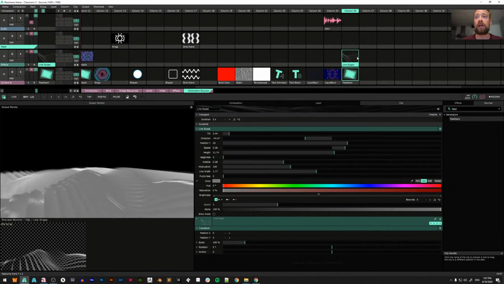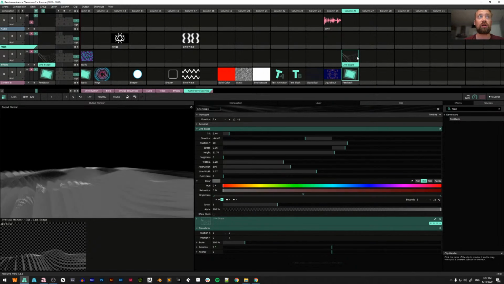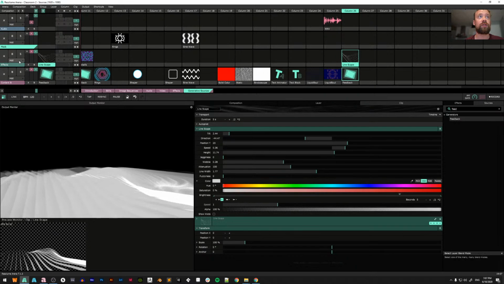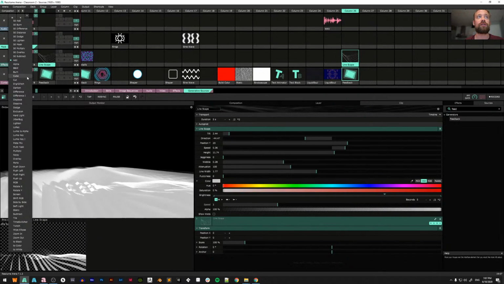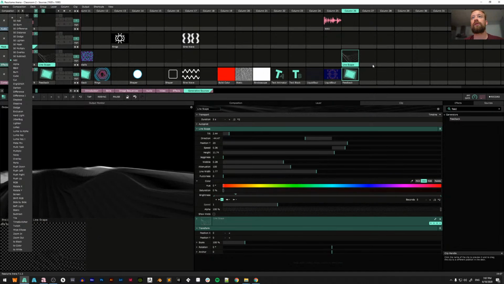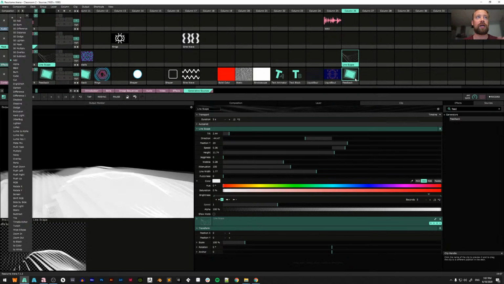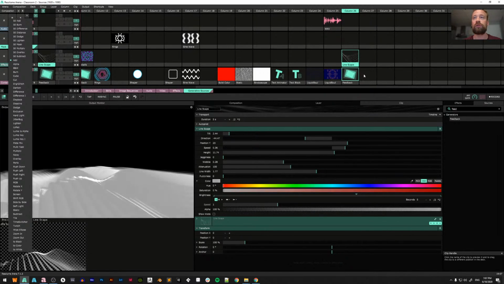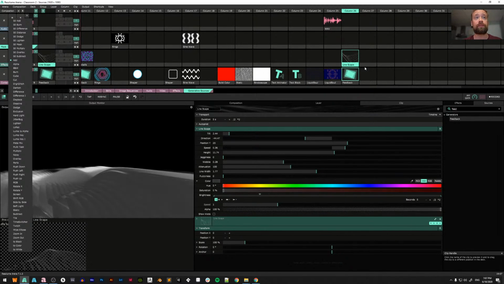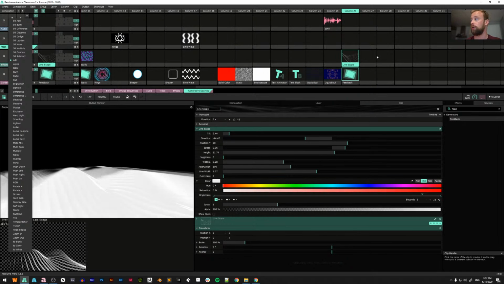There will be a new classroom in a month or so, and in that classroom we will discuss the various blend modes in Resolume. We have a whole bunch of blend modes. We'll discuss what they do and how you can use them. I always try to talk a little bit about the technical side, but also the practical side, how you would use it in your shows. So that will be the subject for the next classroom.